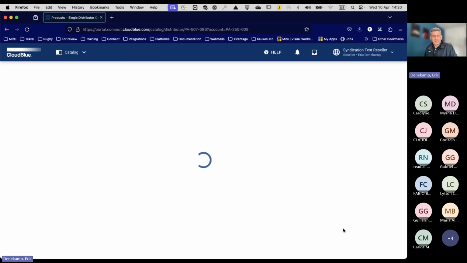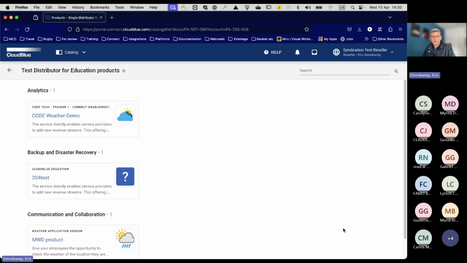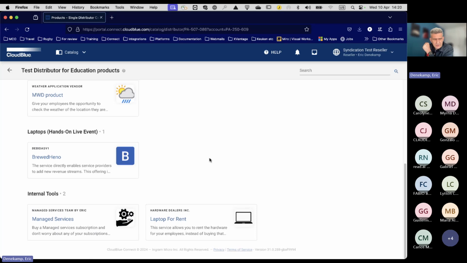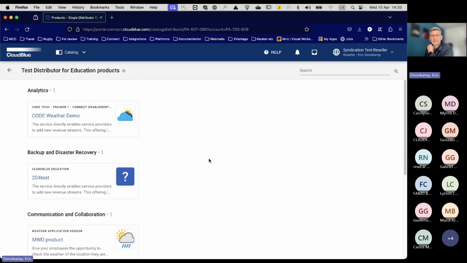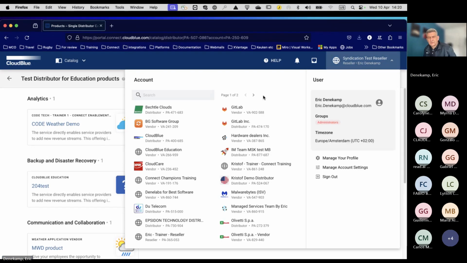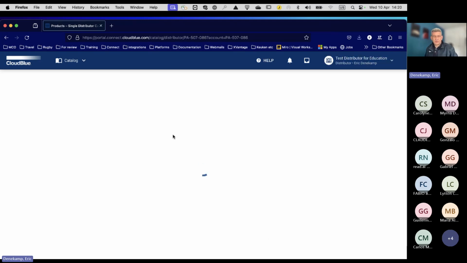That is the item. So this is a reseller that I created as a syndication partner. In this case, this syndication partner downstream does not have any relationship with Cloud Blue, does not have any relationship with Ingram Micro Cloud. So the only thing I see here are the 3, 4, what is it? 6 products that my upstream distributor is selling. And guess what? That upstream distributor is the test distributor for education.